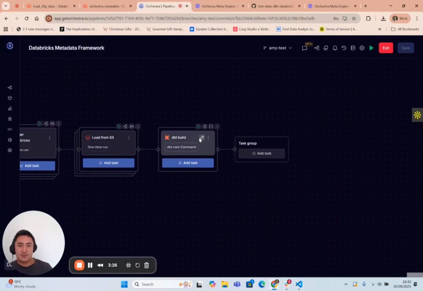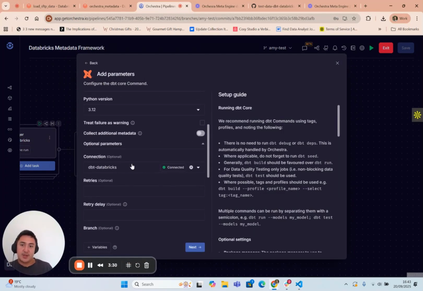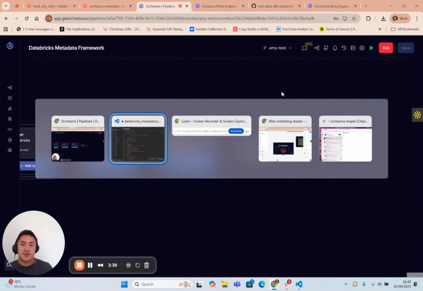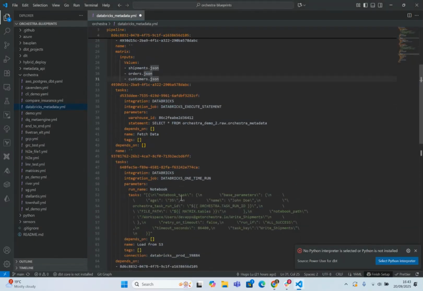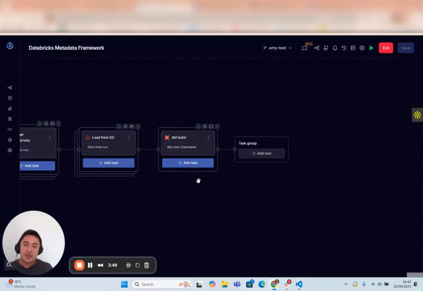And then of course the final bit is dbt. So again, it's pretty straightforward. I have a dbt Databricks profiles.yaml configured, and then I'm just going to run dbt build. And again, you can see how simple that is to set up from a code perspective. It's literally just this block here, and a lot of this isn't even actually required.